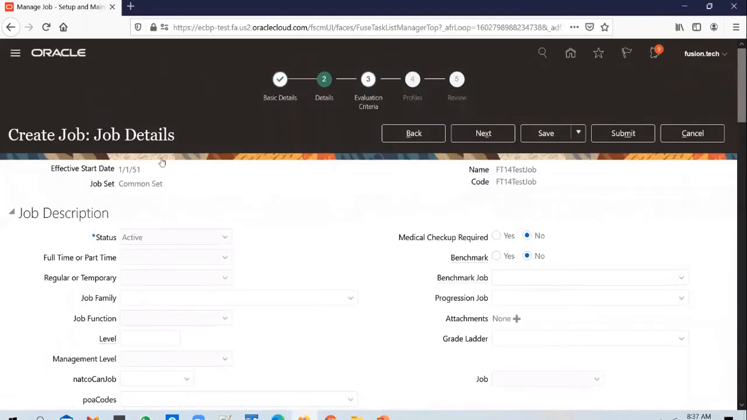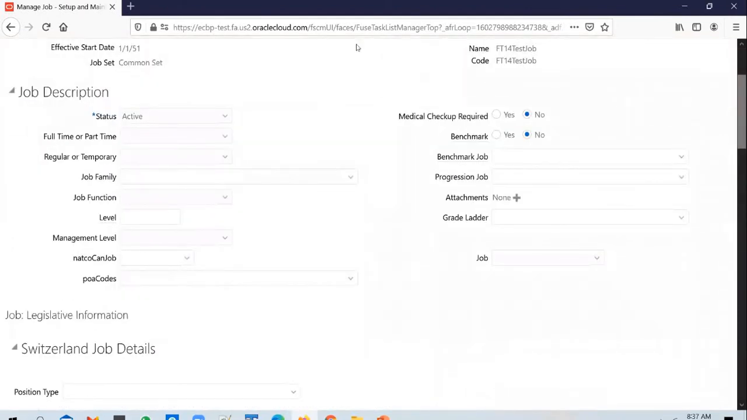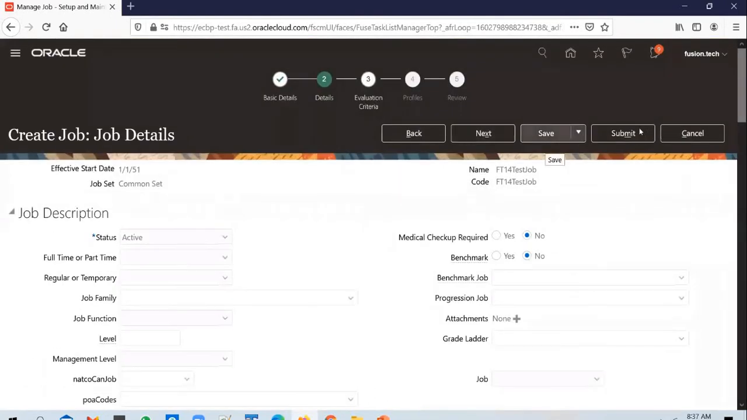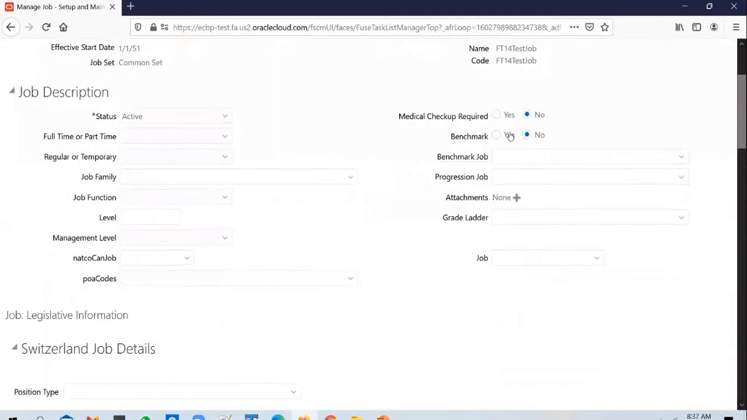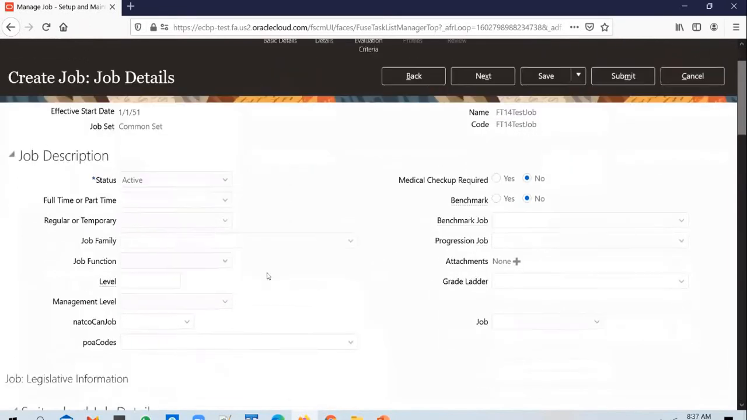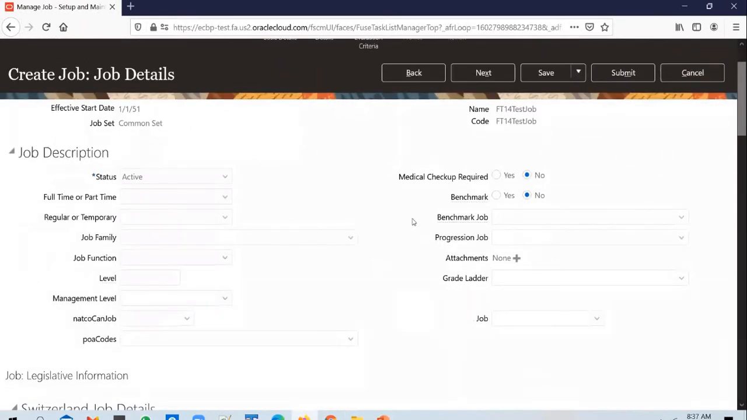And in this details page, you will enter the details of the job and you will go ahead and save it, right? Save and submit it. Yes, you can create a job with all the fields by filling in information into these fields. But let's say that your client has a requirement to store some additional values on this page.